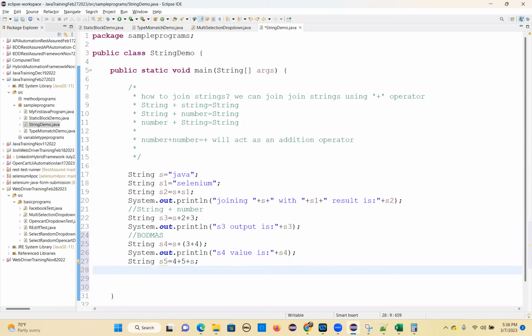Can you tell me now what is the output? 9 Java. So what I told you, there are no brackets. Then what is the procedure? It will calculate from left to right. In the left to right, first two will calculate first. What are the first two? 4 and 5. 4 and 5 are numbers or strings? Numbers. So that means 9 plus S, 9 Java, you will get it.